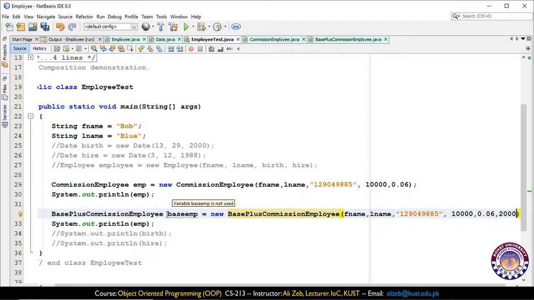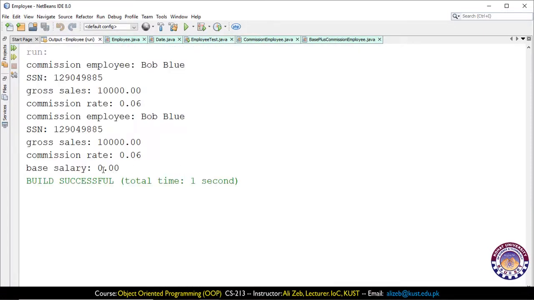Now let's print the base plus commission employee object, and let's see what kind of an output we get. Base salary at the moment is not being assigned. We will need to check what kind of a logical error we have over here. But if we look at the two statements, there is a minor change. We are just adding to the existing information that we had in the commission employee.